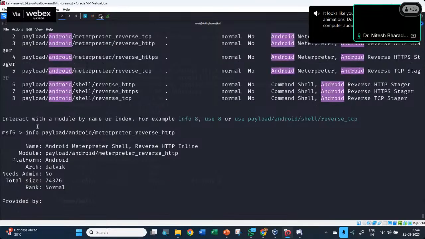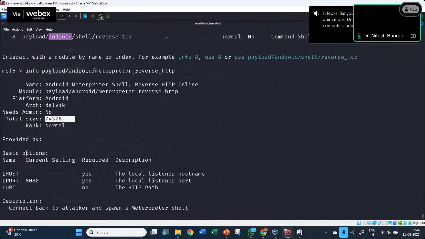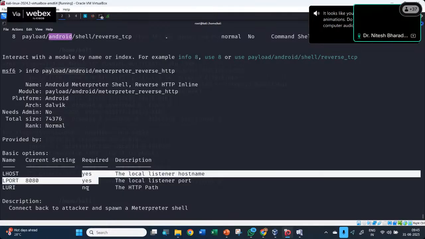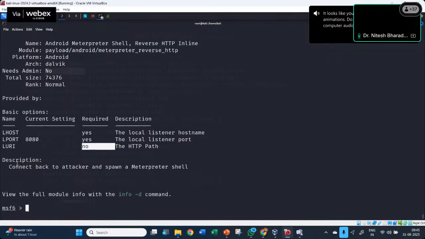So if you see here, this Android interpreter reverse HTTP inline payload. This platform is for Android, and needs no admin privilege. Total size is this. So this will be embedded into any malicious code or any file. If you want to create that, then these things need to be configured. Basic options like what is the LHOST IP and port number. These two are mandatory, that is required. This is no. Connect back to attacker and spawn an interpreter shell.